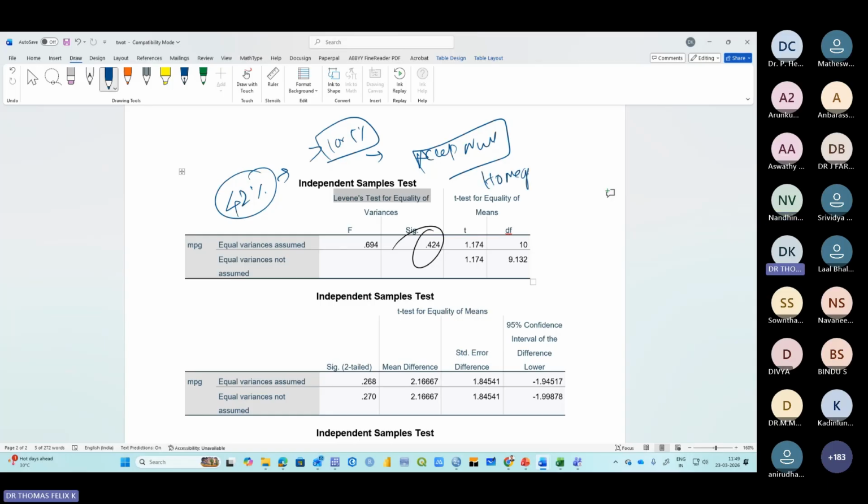The variances are homogeneous, but that is not our intention. Our intention is to check the t. The t tells about the mean difference between the two groups. One is imported cars, another one is domestically produced. So whether the miles per gallon mean is different or not.